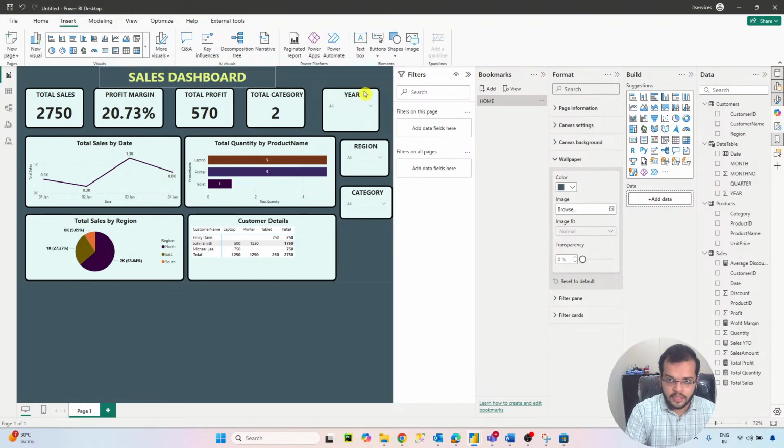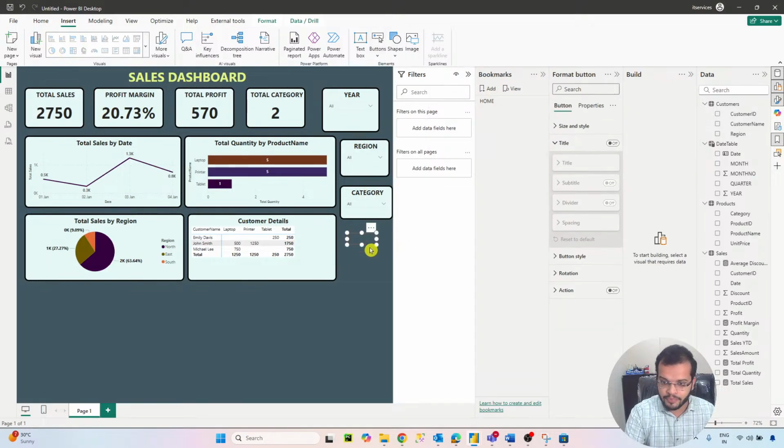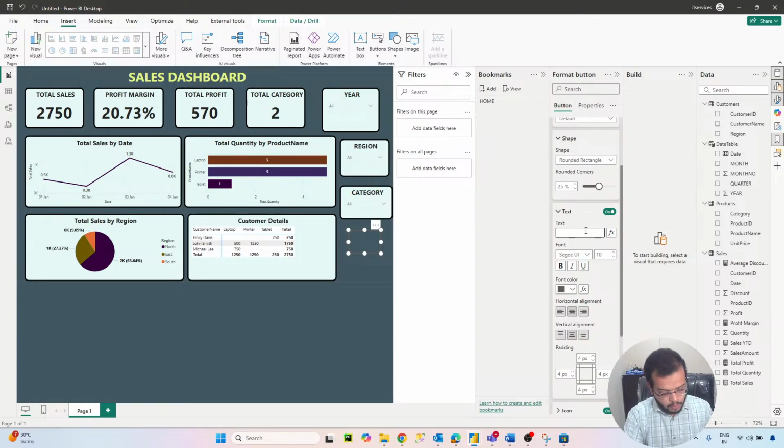Okay, I'll go to insert. I'll go and add a blank button. We'll get a button here. Okay, I'm going to the button style. Under the button style, I'll make it to the rounded rectangle, and I'm going to add a text here as home.